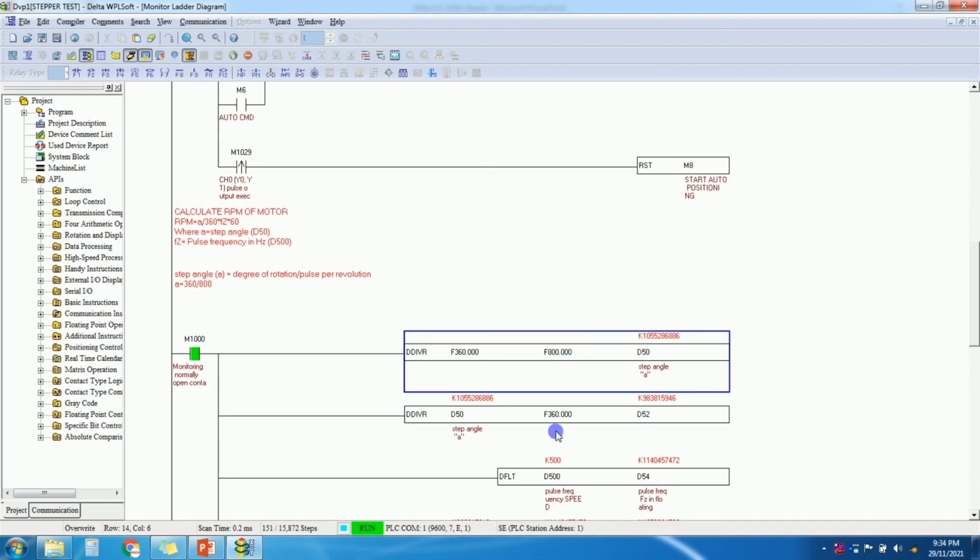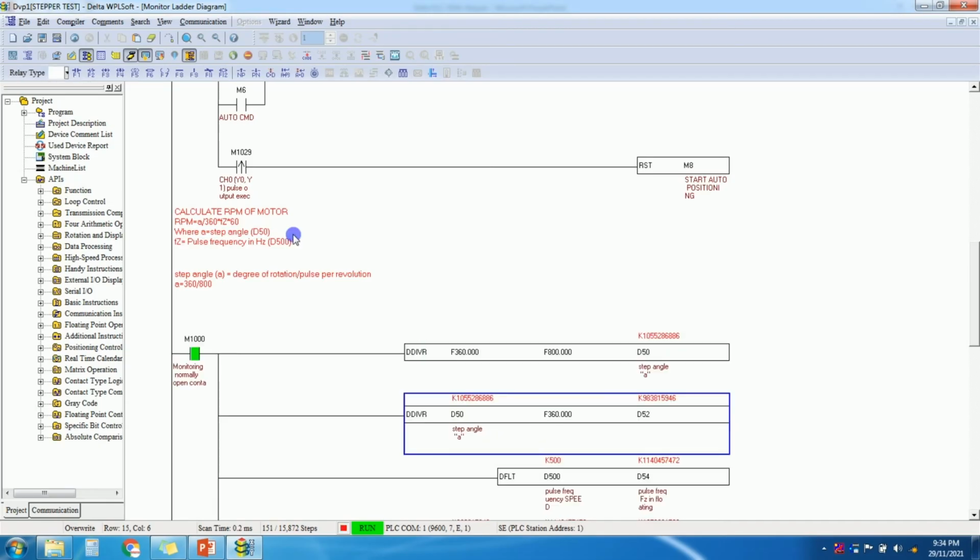Now the second part. What is the second part? A divided by 360. What is A? A is D50. So the next instruction is D50 divided by 360. The result is stored in D52.